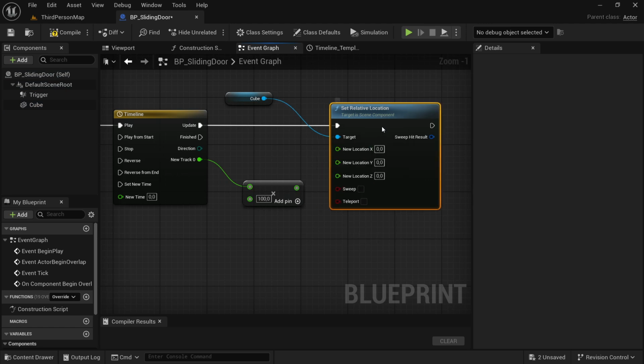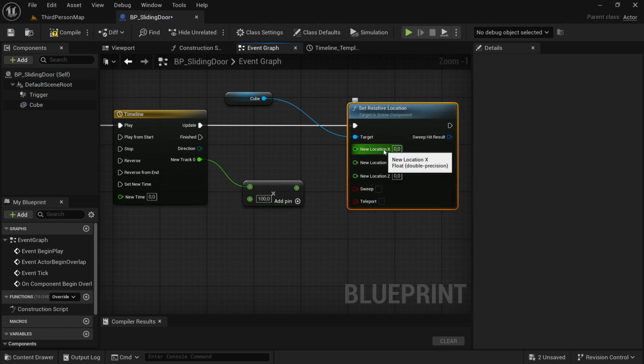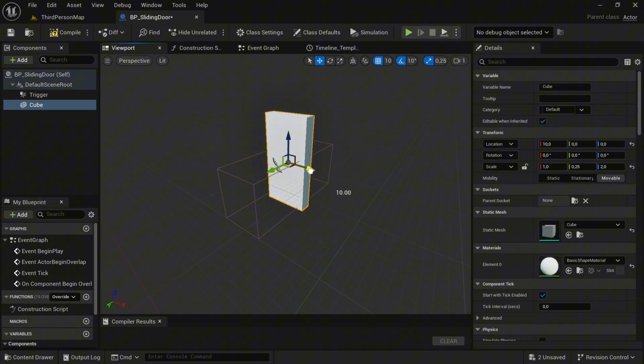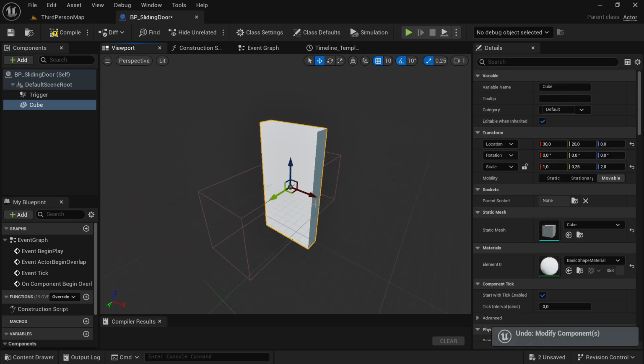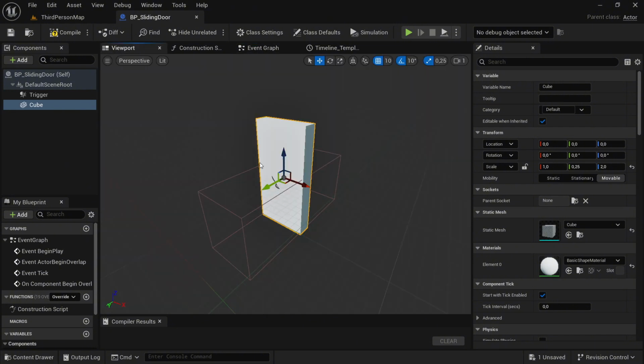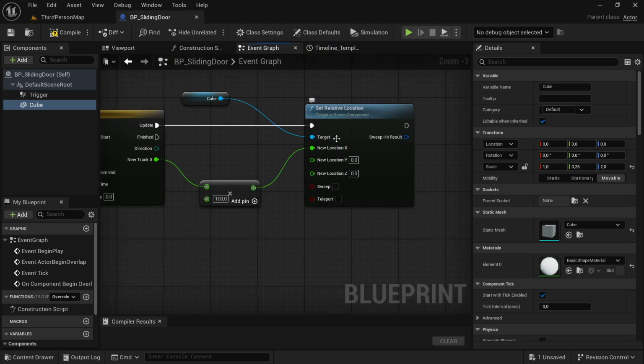We must split the new location in this structure. So we have the x-axis, y-axis, and z-axis, and this value goes to location x. So we move the door only in the x-axis, not y-axis, not z-axis. I choose set relative location and not world location. Relative location is the location of the object in the blueprint. So if I rotate the blueprint in the level, this does not change.